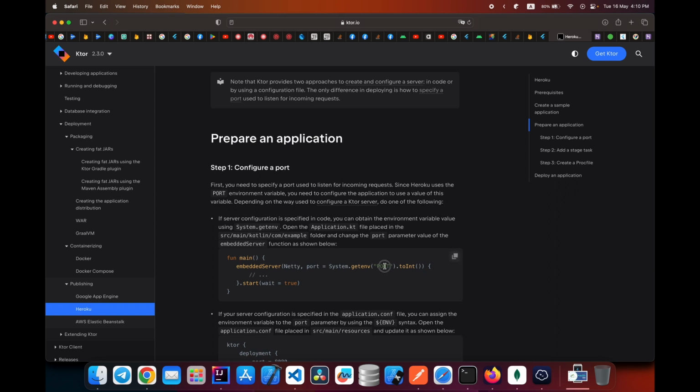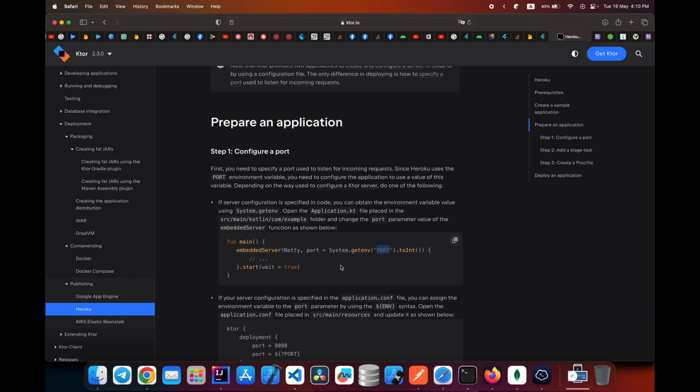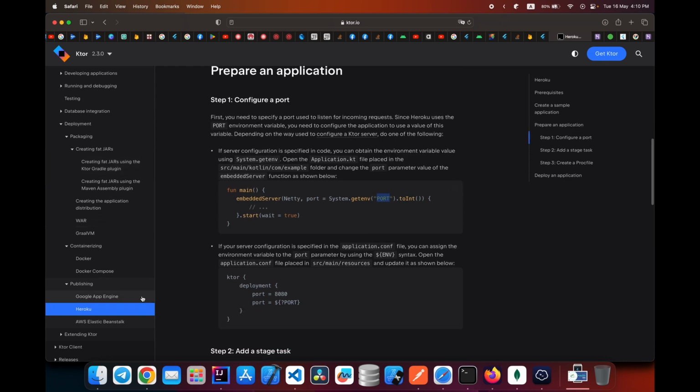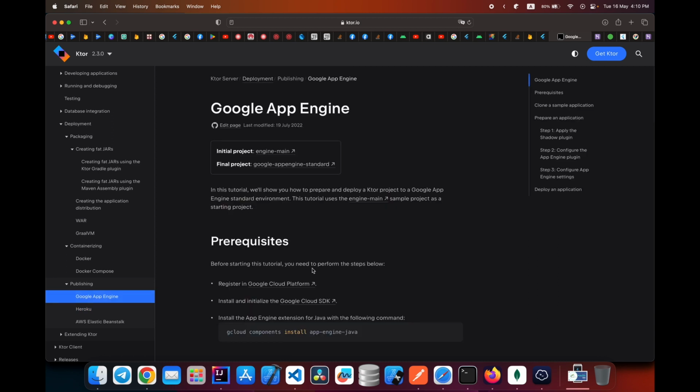And the reason why we specify the port in the system environment is that it will be a little bit more flexible. Heroku will use the port of system environments, and we are using .env, but if it doesn't find any variable in your .env, it will automatically be used from the system environments. So don't worry about that. It will be flexible. You might also want to try out Google App Engine.